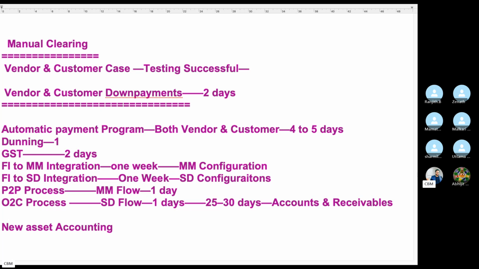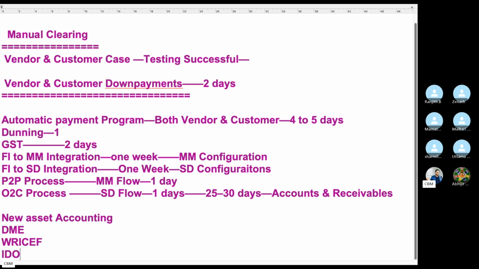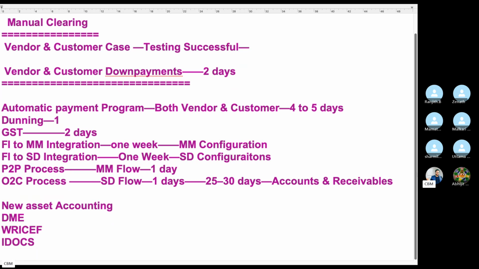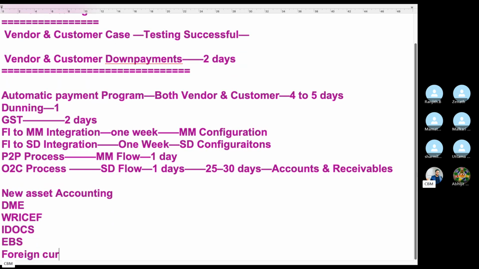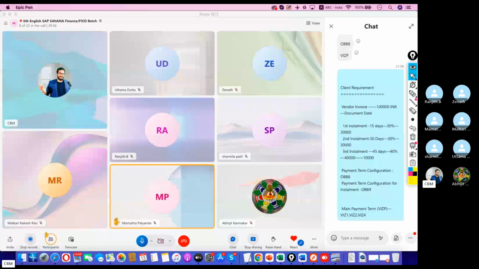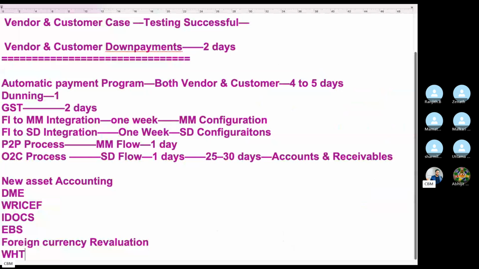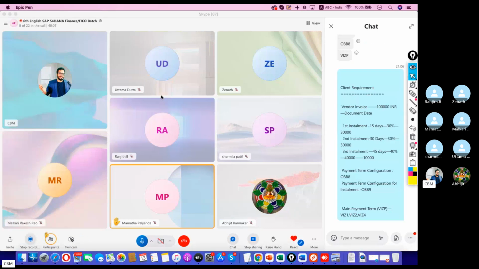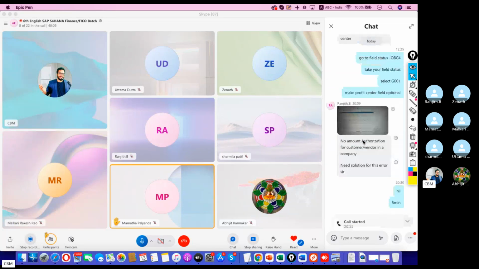After new asset accounting, I will discuss some important topics: DME, RICEFW, IDocs, EBS, foreign currency revaluation, withholding tax. Then we'll discuss some more important topics. These are the main topics in SAP S/4HANA. Okay, right. So you guys need to complete this and send the screenshots.